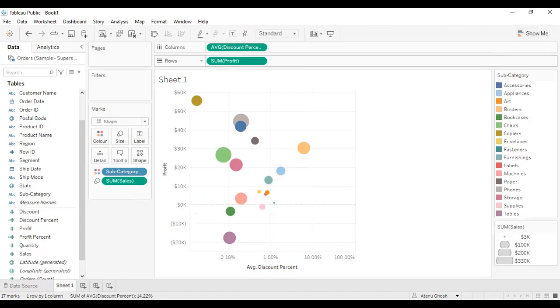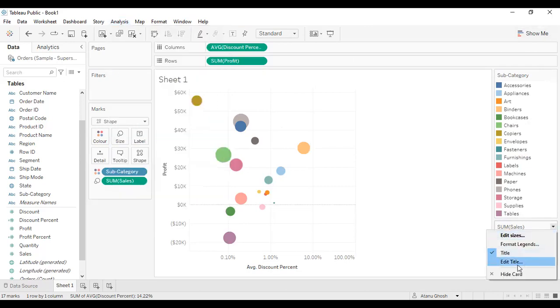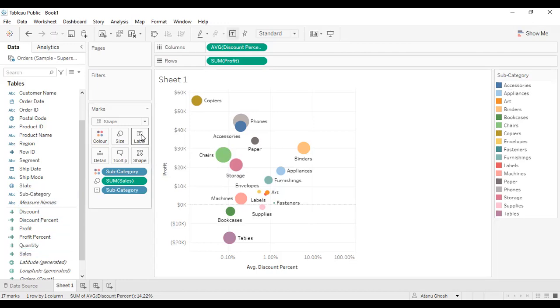I don't need these legends, so I can just remove this legend. I can hide the legend card from here, or I can go from here and say remove legend. Definitely the size legend is not useful for me. People can understand that if the size is higher, the sales will be higher. So I just hide the card. This legend might be useful, but instead of giving this legend over here, I would rather put subcategory in the label. Then I don't need this legend.